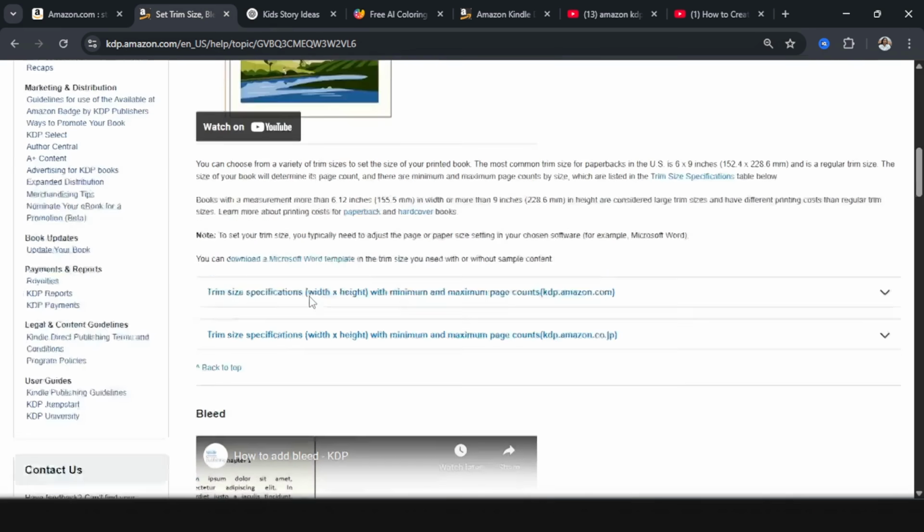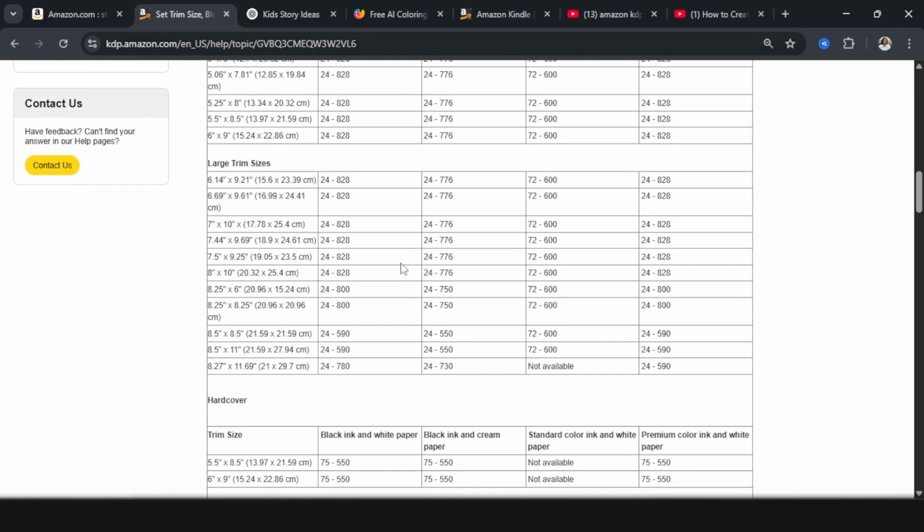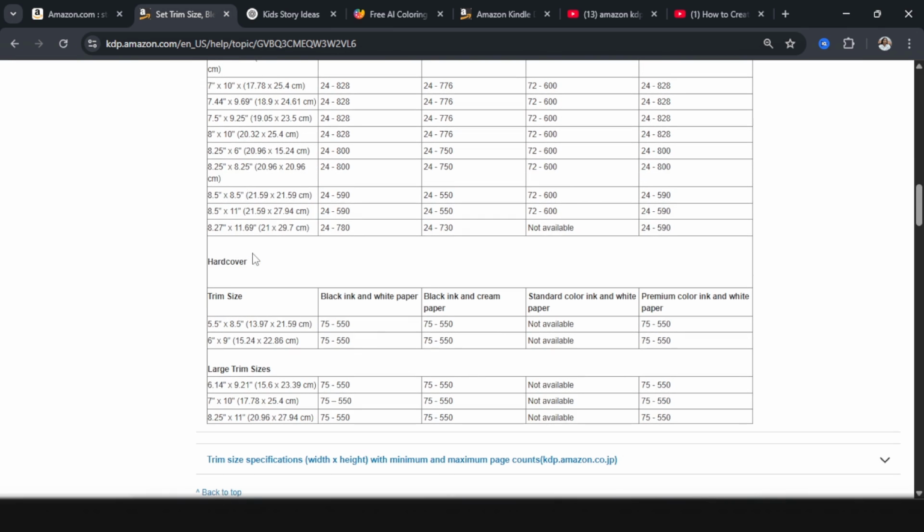So we're going to go over to Trim Size here, and click the drop down for the first one. This one is applicable to every other country, while this one is solely applicable to Japan. So we're going to click the drop down here, and go to the dimension that we initially specified for our book, which is 8.5 by 11. You can see it over here. However, this is the trim size.